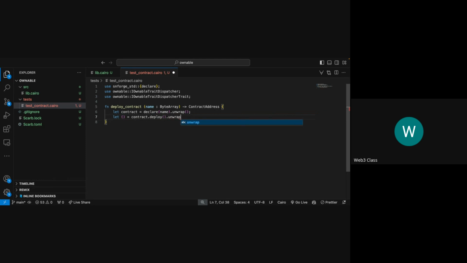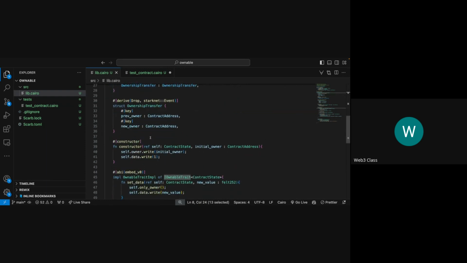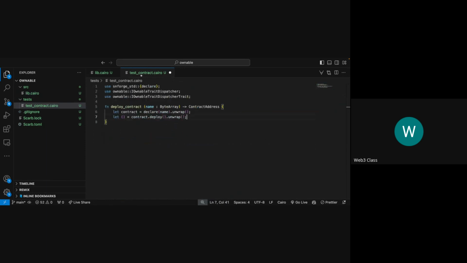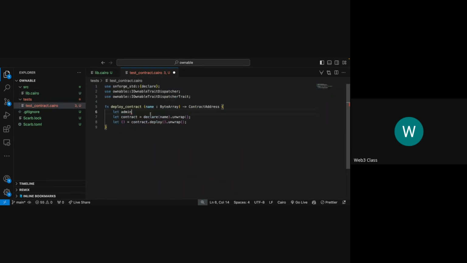unwrap. Hold on a moment. If you can recall, we have a constructor here. If we don't pass in the argument, it is going to fail, it's going to throw an error. So it makes more sense to have an admin address. You're passing an admin address, right? Yeah, initial owner. So admin address.